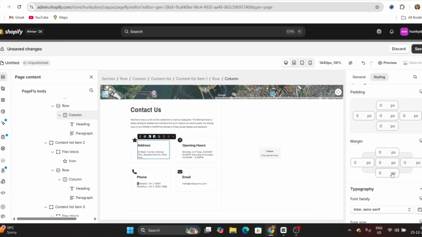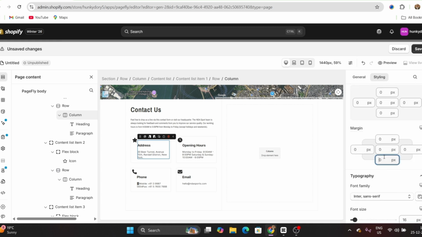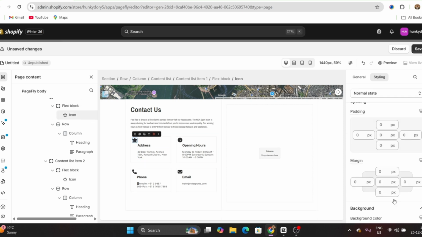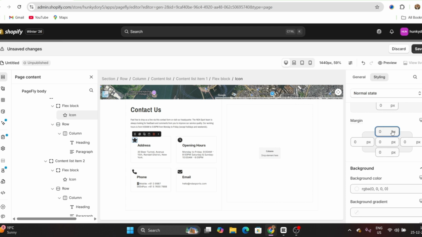Make sure that the padding and margin is 0. And just for the bottom margin, you're going to be adding 30 px. For the icon, again, you're going to make sure that the padding and margin is 0. And for the top margin, you're going to be adding 30 px.